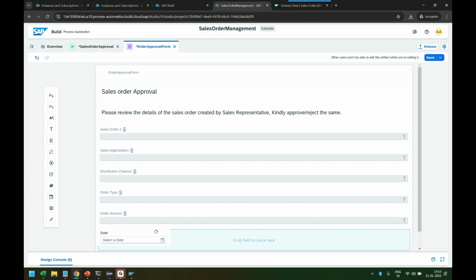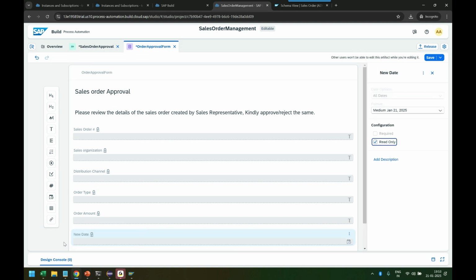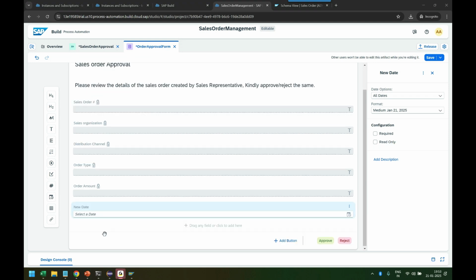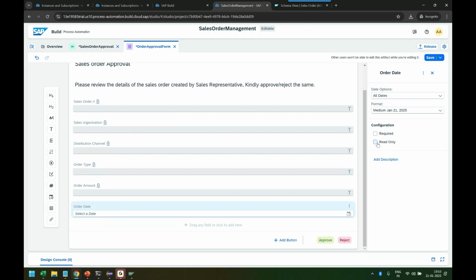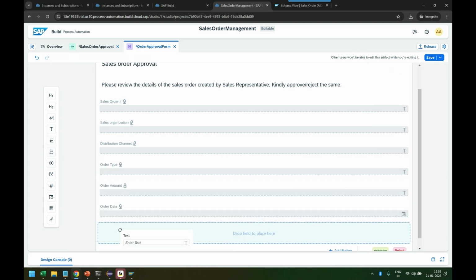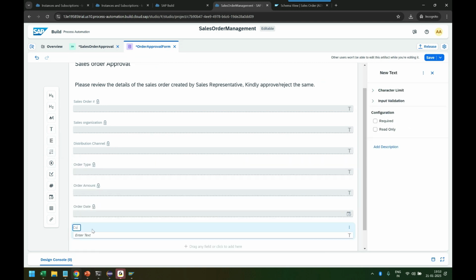We can put order date, that's a date field, again read only. So we put the date field with the label order date, read only. And these are all my properties. Then amount is already done. Finally, we can put currency code. So we can put a currency code field also. Bare minimum fields I added.